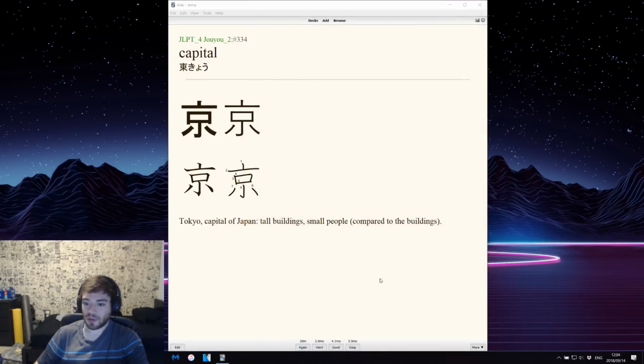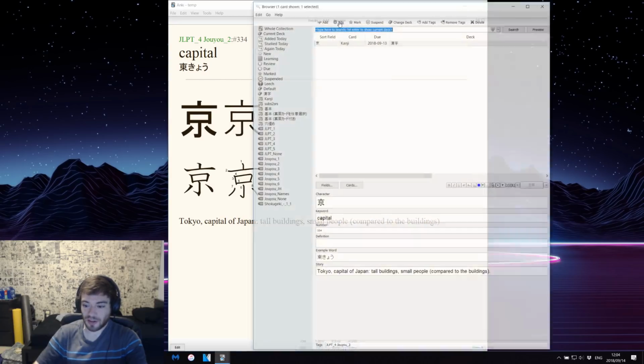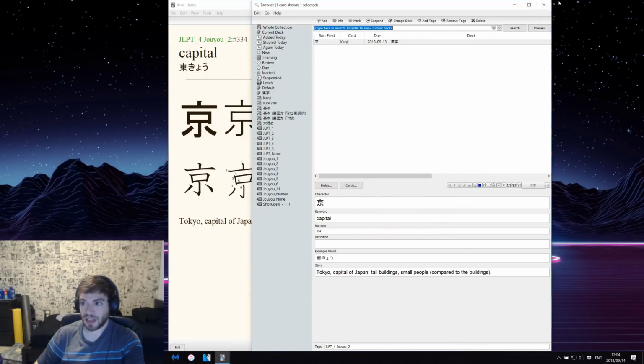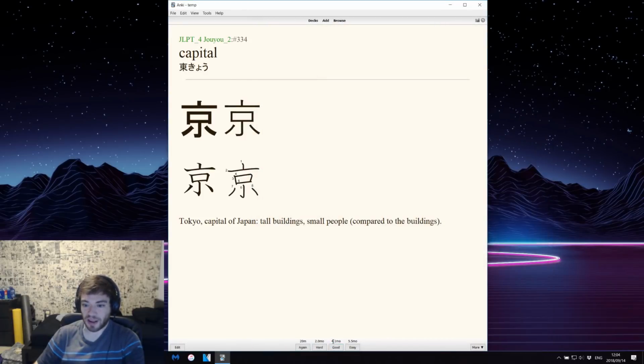So what happens when you press the good button is it takes the previous interval, which was, I just forgot, which was 1.3 months, and it's going to multiply that by the ease factor. So it's just going to take 1.3 months times 2.5, and get the new interval.